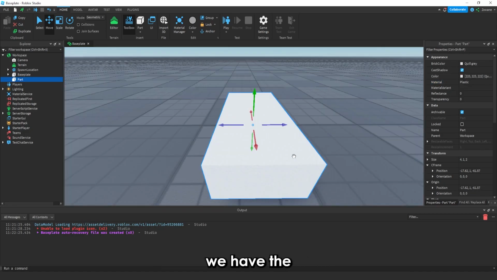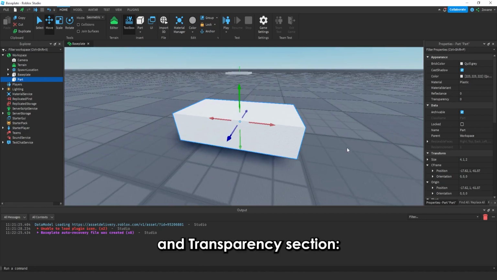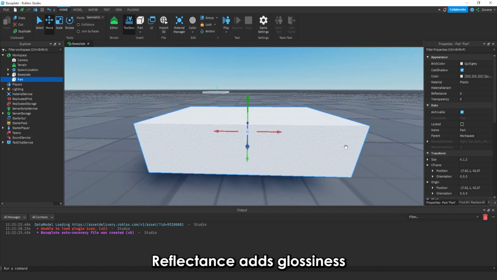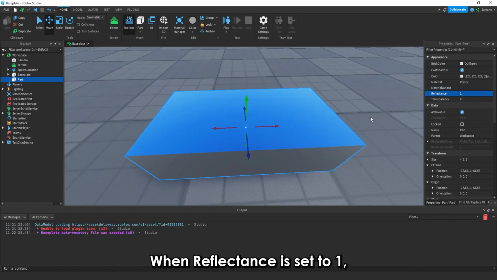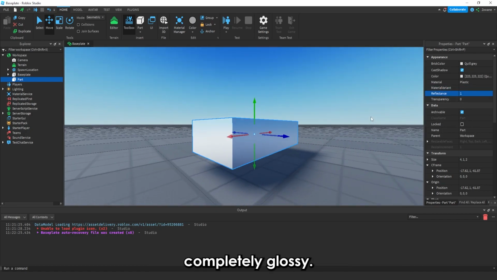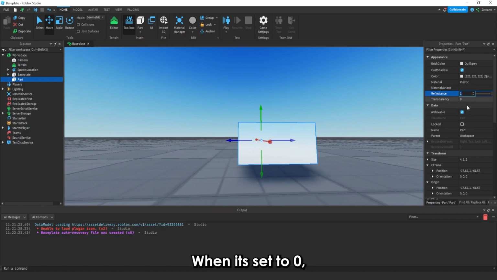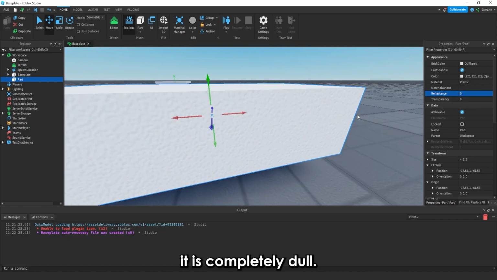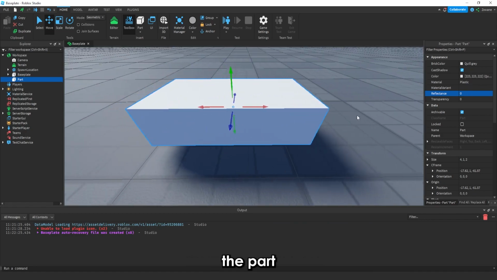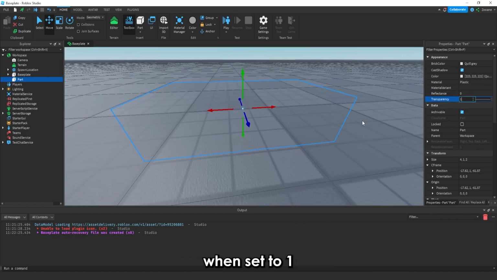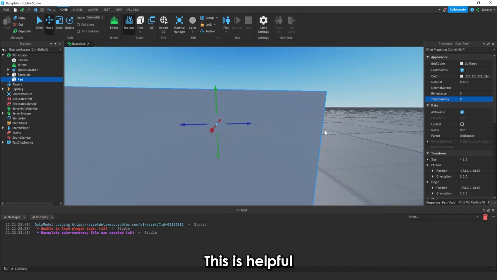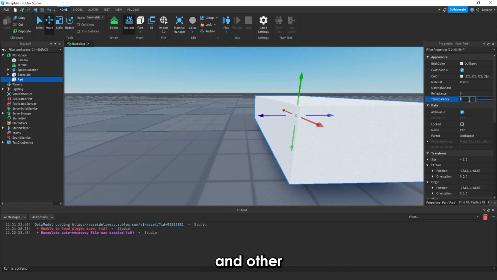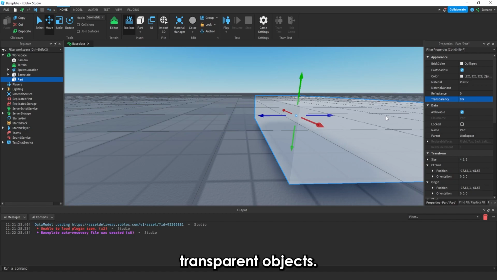And finally, we have the Reflectance and Transparency section. Reflectance adds glossiness to a part's surface. When reflectance is set to 1, the surface is completely glossy. When it is set to 0, it is completely dark. Transparency makes the part completely see-through when it's set to 1 and completely visible when set to 0. This is helpful when you're building glass surfaces and other transparent objects.